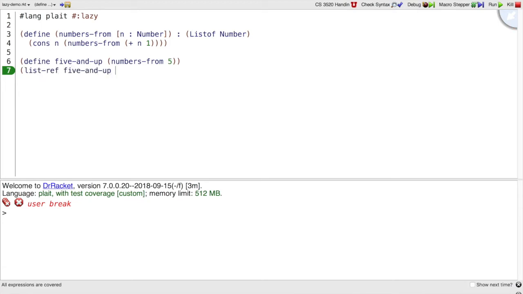if I take 5-and-up and ask for the 10th item from the list, then I can run this program, and it's just going to show me the 10th item, which is 15. I could ask for the 100th item, and that would force it to do a little more work to get to 105. I could ask for the 100,000th item, and that'll ask it to do significantly more work to get the 100,000th and 5th item. It only does as much work as I demand from the program.